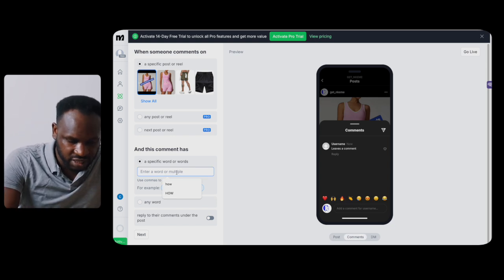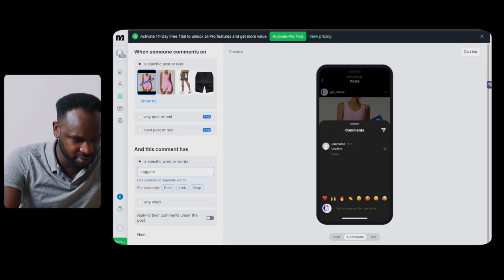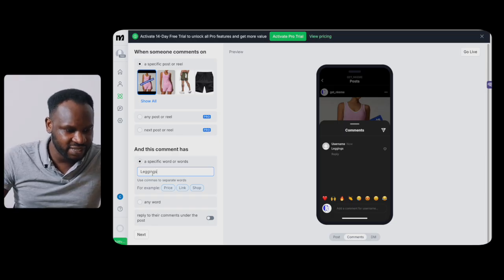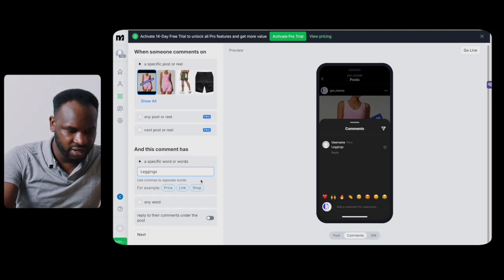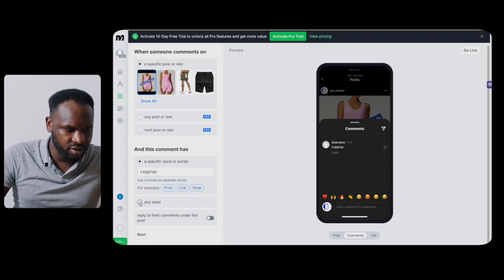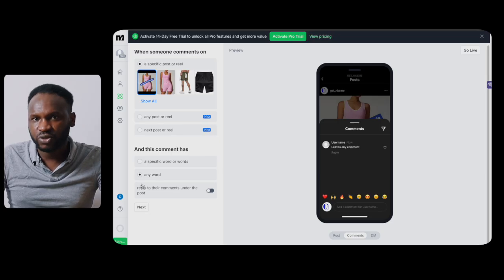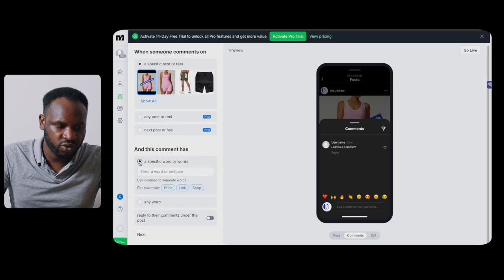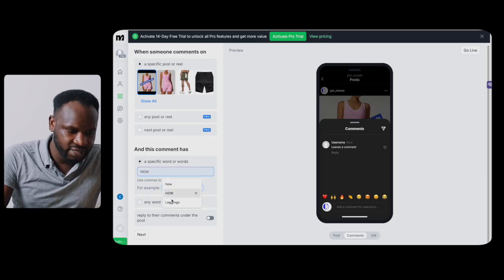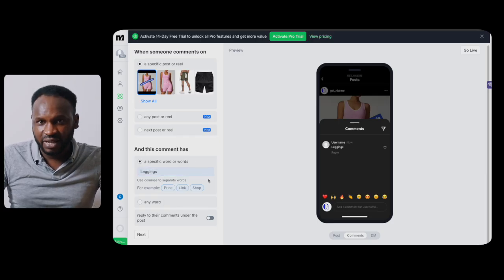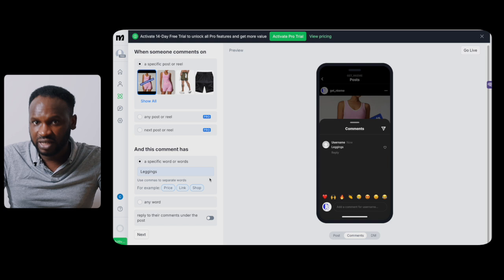We can just tell them to comment "leggings." I'm spelling it right, I don't even know. So I'm going to type leggings, scroll down, click on enter and scroll down. Click on the part where it says "any word." When you type any word, anything they type, they are going to receive the link that you are trying to send to them. But if I click on it back and type leggings, whenever they type leggings, they are going to receive a link to the product.